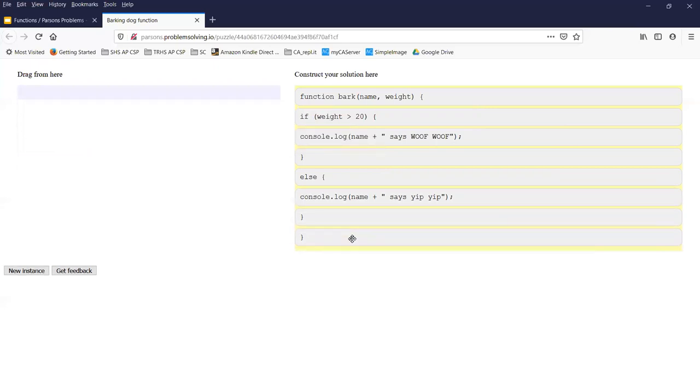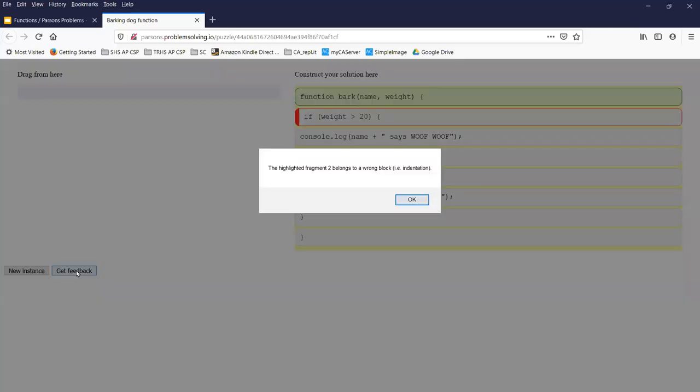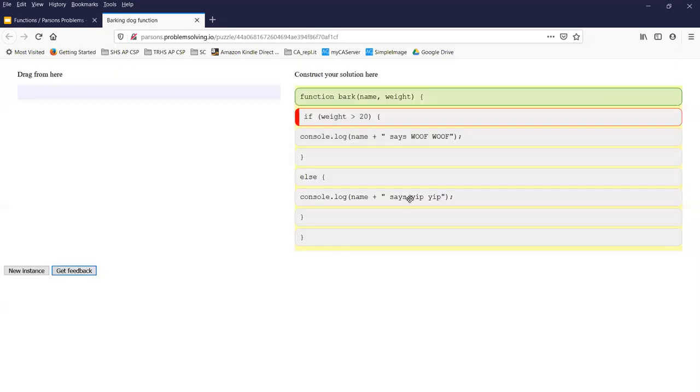if you're just playing along with the book, you might think, okay, those are all the right lines in the right order, so I'm going to get feedback. And I'm getting told that the highlighted fragment belongs to a wrong block indentation. And although this is not Python, and the language itself does not actually care about indentation, your instructor does rather considerably. So to get the Parsons problem correct, you have to do correct indentation.